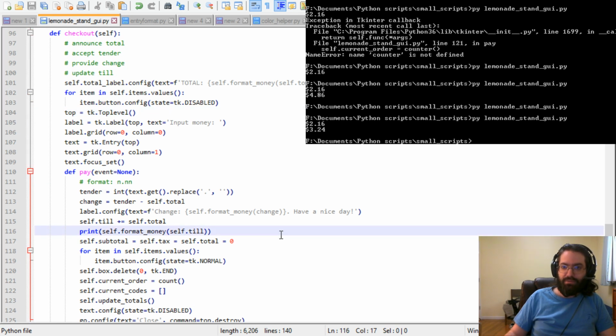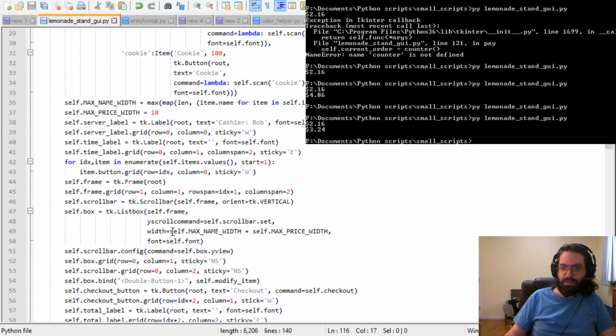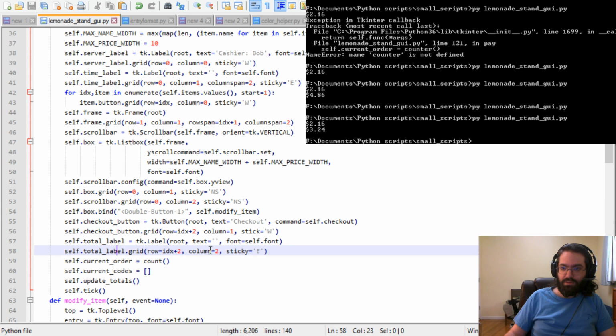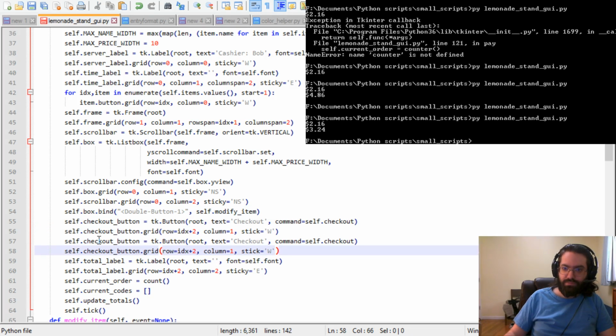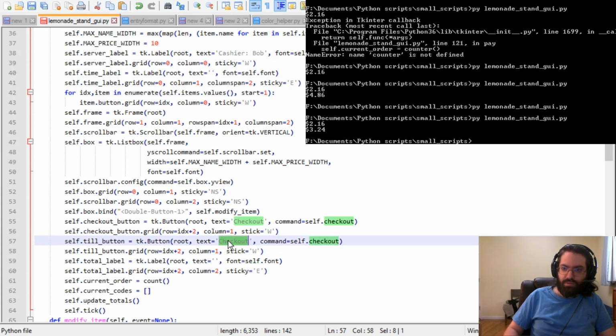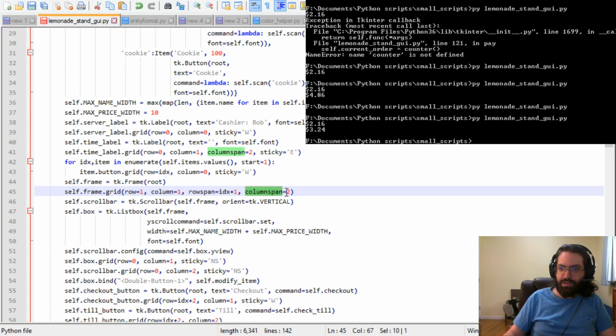It's printing the till. Let's have a button for the till. Button. How about right over here? Till button. Simple. Till. Till. And sticky. 1 and 2 and 3, and we need our column spans to be 3.